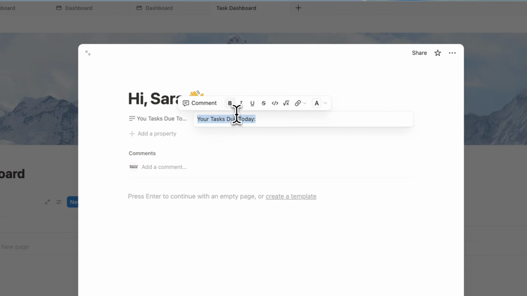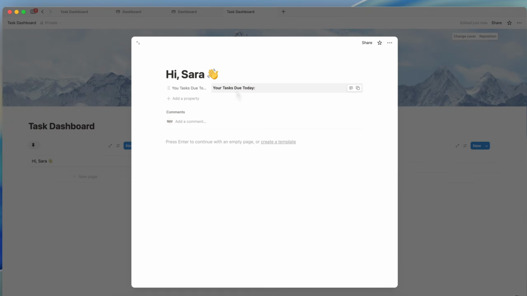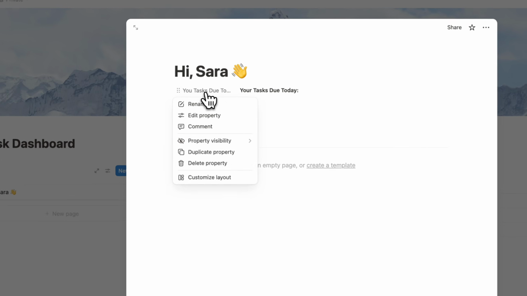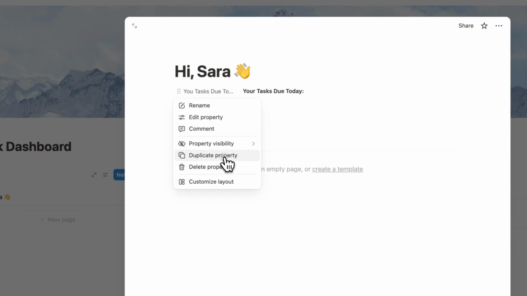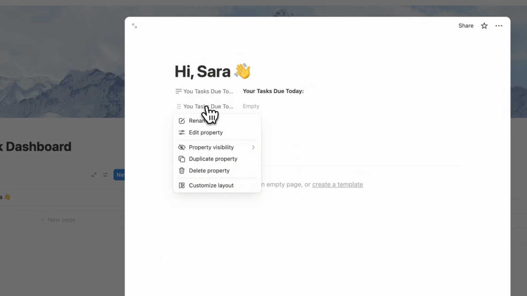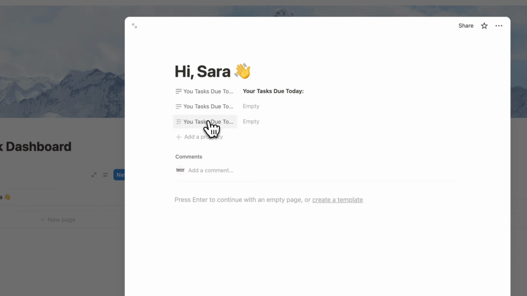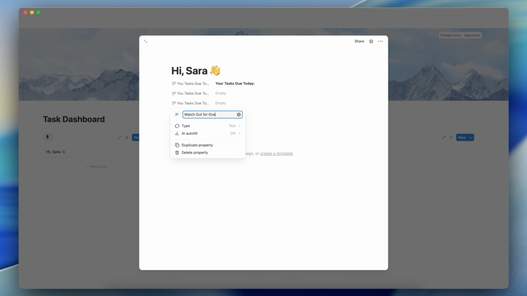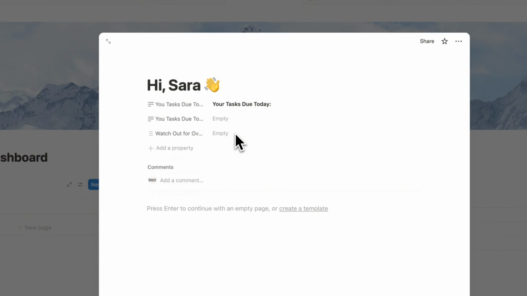Then I'm going to bold this so that we have this as sort of like a heading to our actual formula that we're going to be adding today. I'm going to duplicate this property, and this time I'm going to rename this your tasks due tomorrow. Then I'm going to duplicate this again, and I'll put watch out for overdue tasks like this.